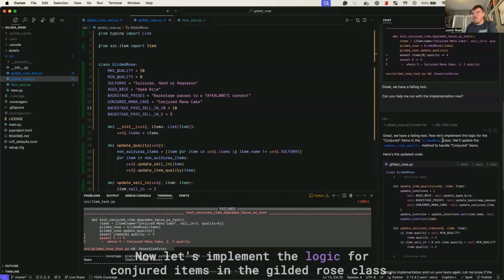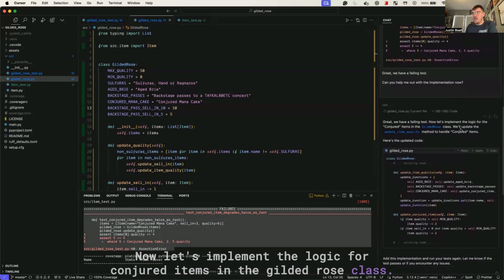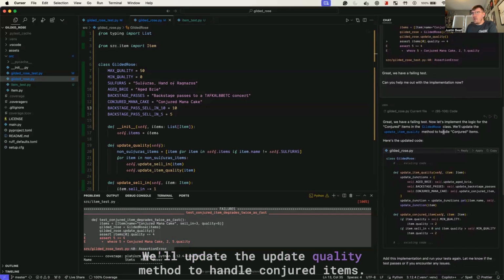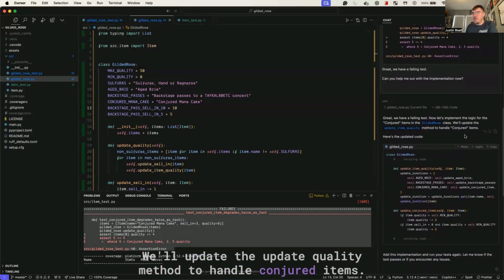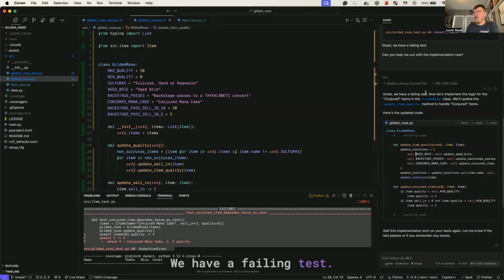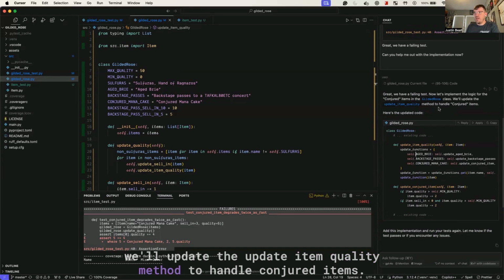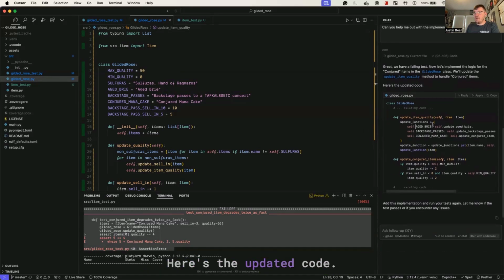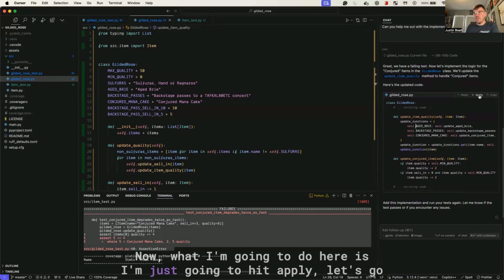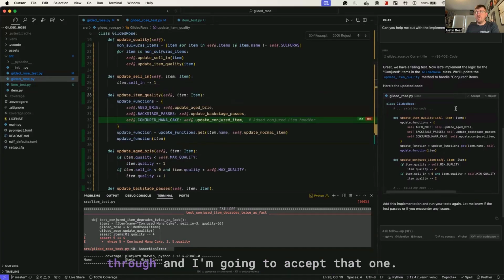Now let's implement the logic for conjured items in the Gilded Rose class. We'll update the update quality method to handle conjured items. All right, we have a failing test. Now let's implement the logic for the conjured items in the Gilded Rose class. We'll update the update item quality method to handle conjured items. Here's the updated code. Now what I'm going to do here is I'm just going to hit the button, go through and accept that one.